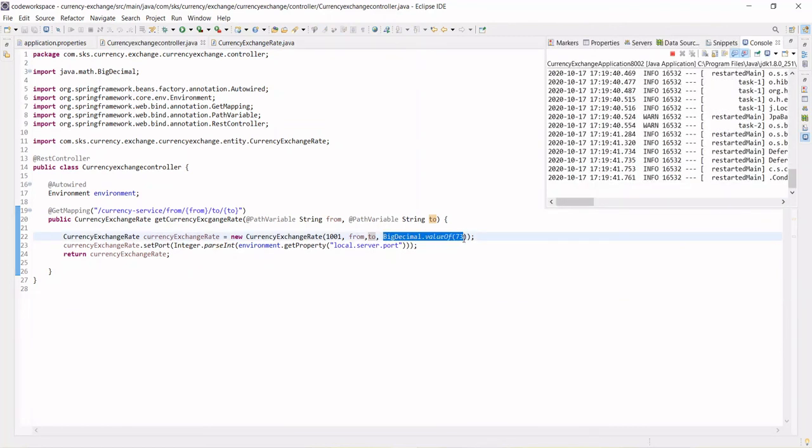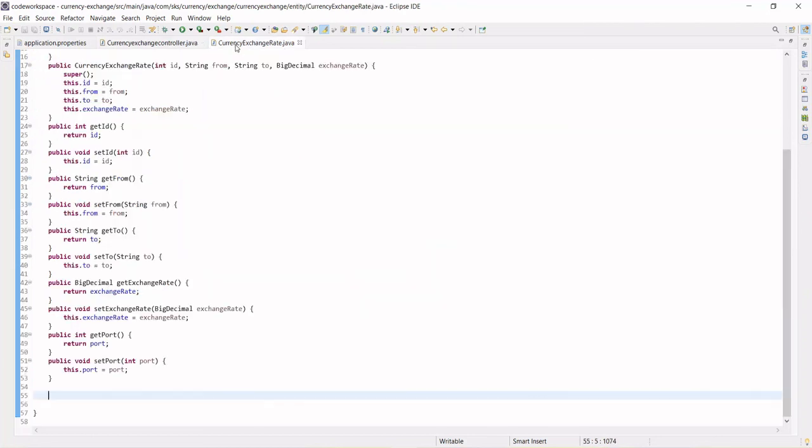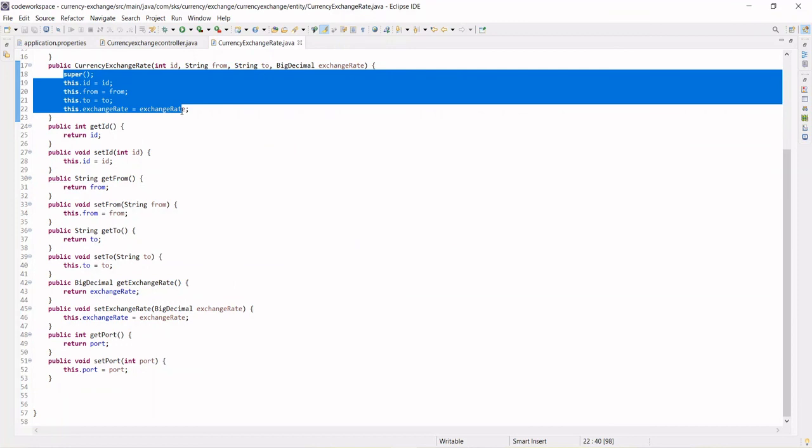Now the only thing we are passing hard coded is the exchange rate. In the next step, we will be getting the exchange rate from the database. Currently we have just hard coded the exchange rate, 73. So how will we get this dynamically? We will be creating an H2 database, and from there we will be retrieving it. All these parameters will be created in a database, and from the database we will be getting this. Okay, see you in the next step.